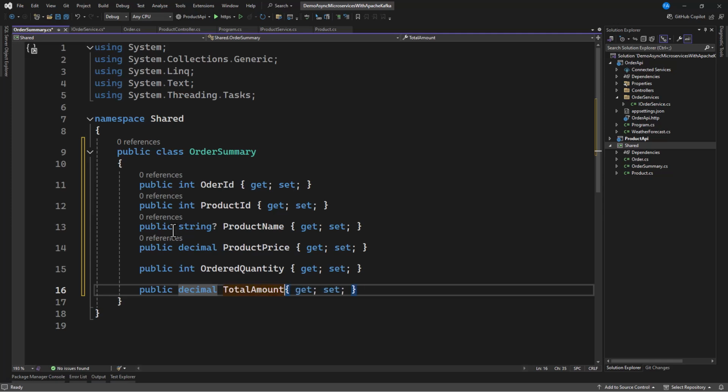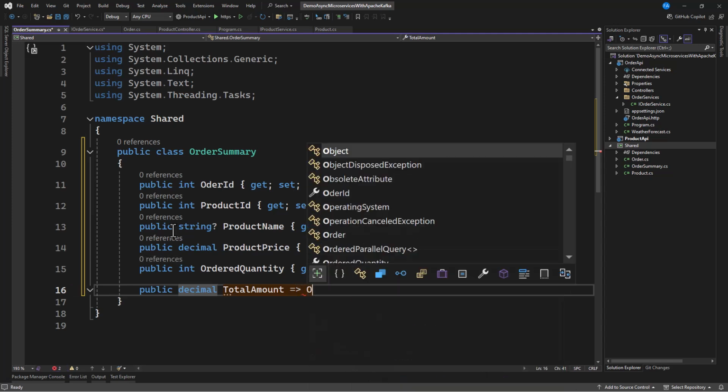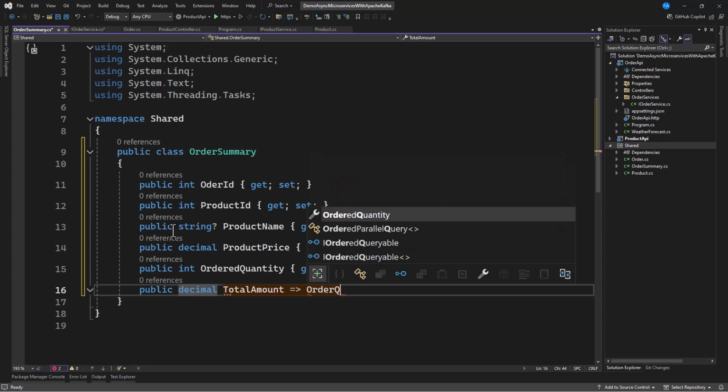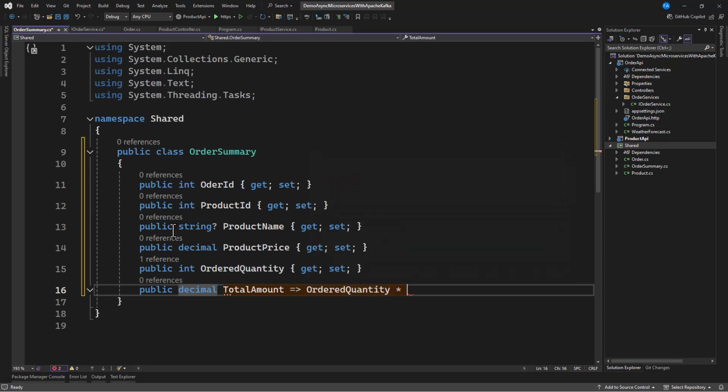Now with this, we want to check it up here. Since we have the values for some of the properties, we want to say order quantity multiplied by the product price for the total amount. Yeah, so we have the value set already. Great, so this is our order summary.